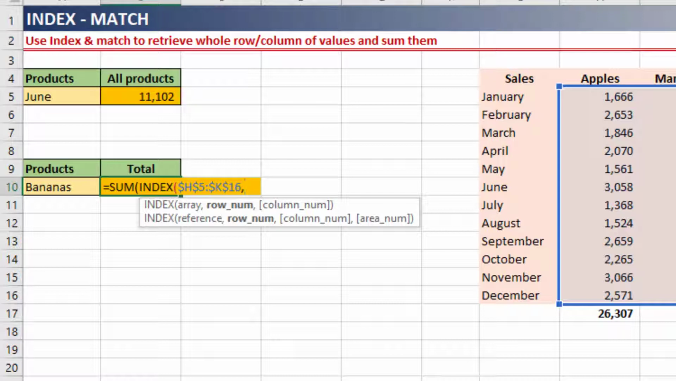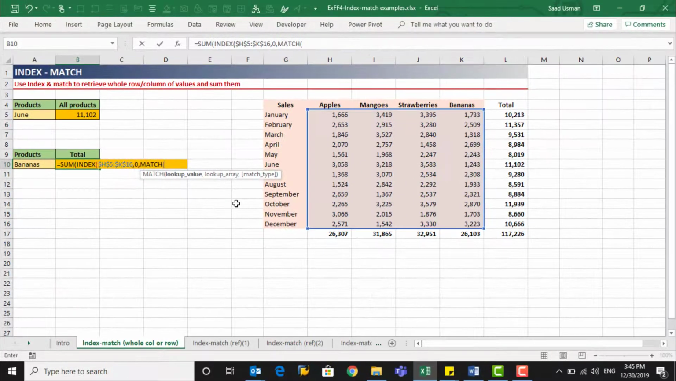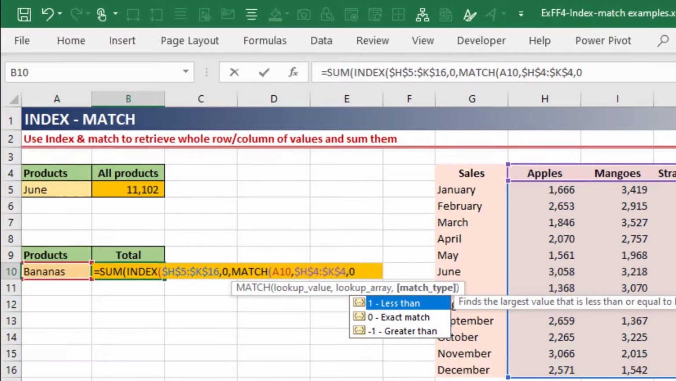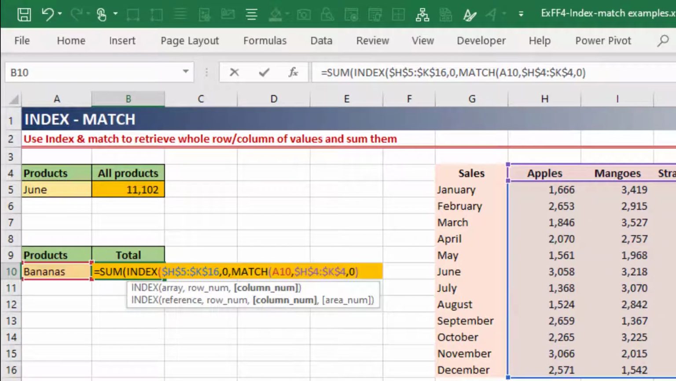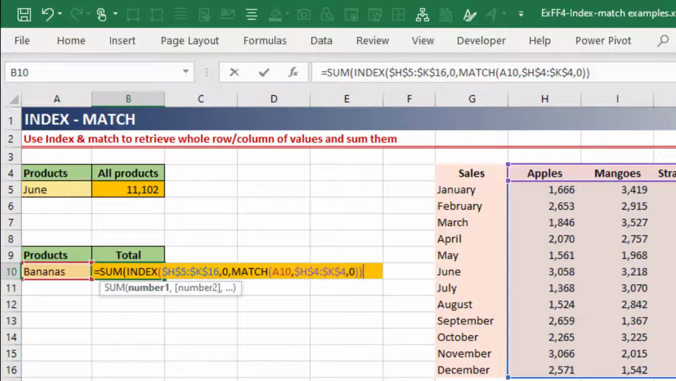In this case, since I have to sum all the sales for all the months, I cannot provide a single row number. So I will provide a 0 to tell Excel that I'm talking about all the rows here, not a single one. And then in case of column, I can match bananas in the range of cells. I will press F4 to lock this, comma 0 to get an exact match, close bracket for match, then close bracket for index, and finally close bracket for sum.